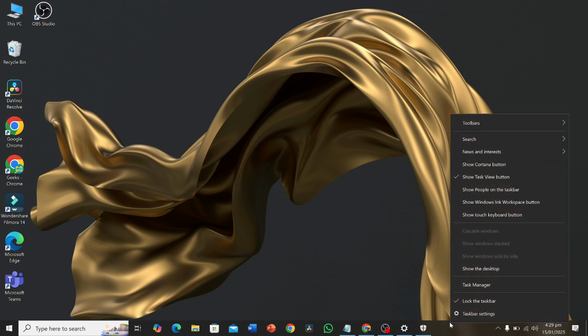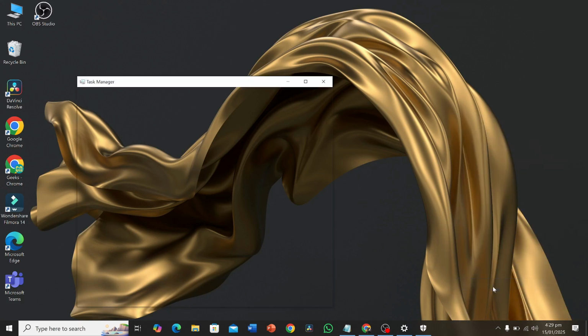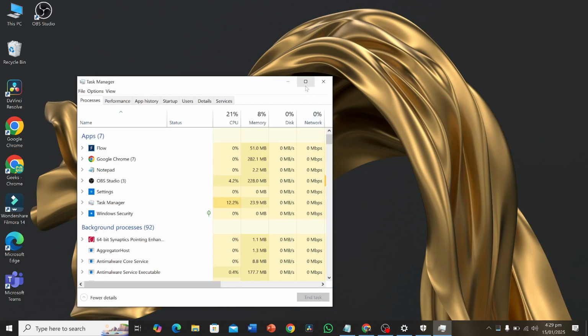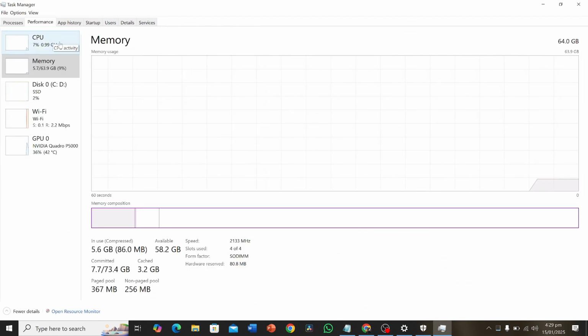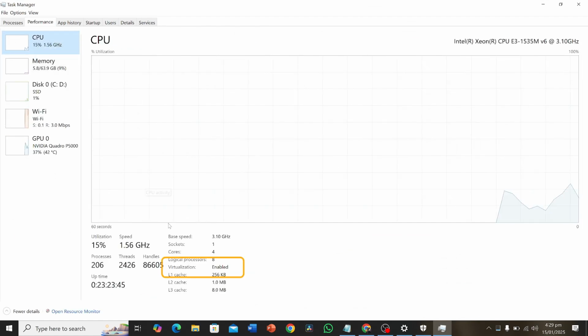Right-click the taskbar and select Task Manager. Go to the Performance tab, select CPU, and look for Virtualization. If it says Enabled, your system likely supports TPM, but you'll need to confirm it using the BIOS or other methods.